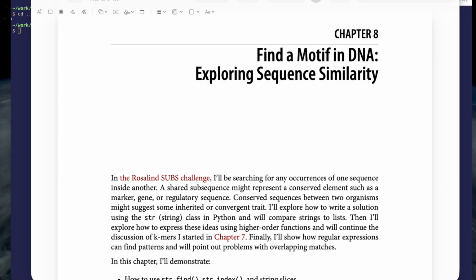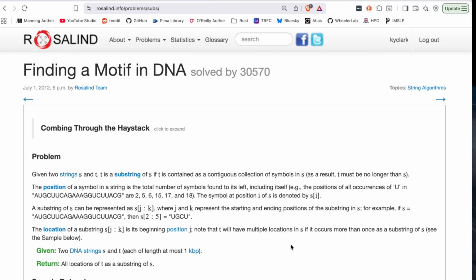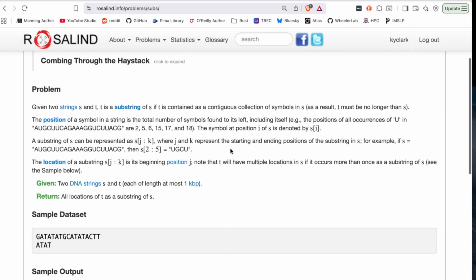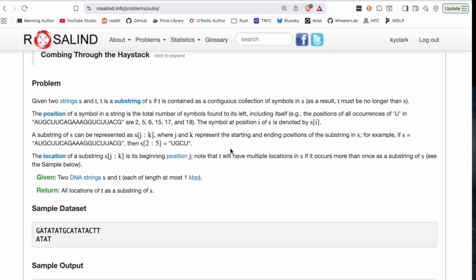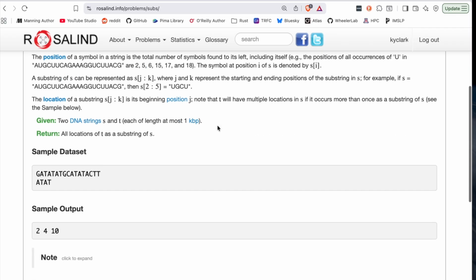And so now we're going to try to find an exact match of one subsequence inside of a larger sequence. And if you look at the subs challenge on Rosalind, you'll see some pretty interesting, very mathematical computer science kind of description of the problem. But it's pretty straightforward. Given a string like this, we're trying to find a string like AT, and the output should be the positions where that can be found.